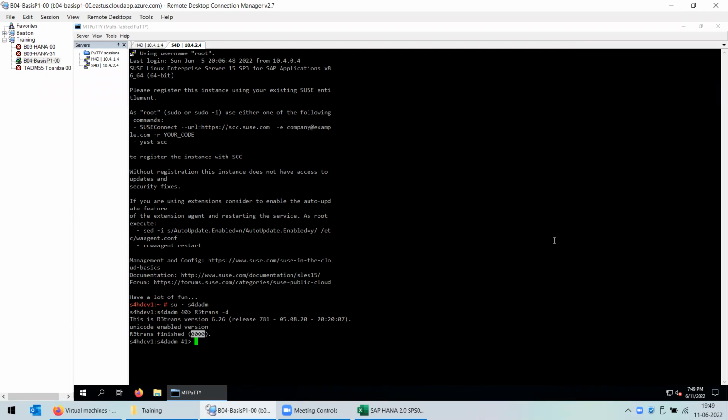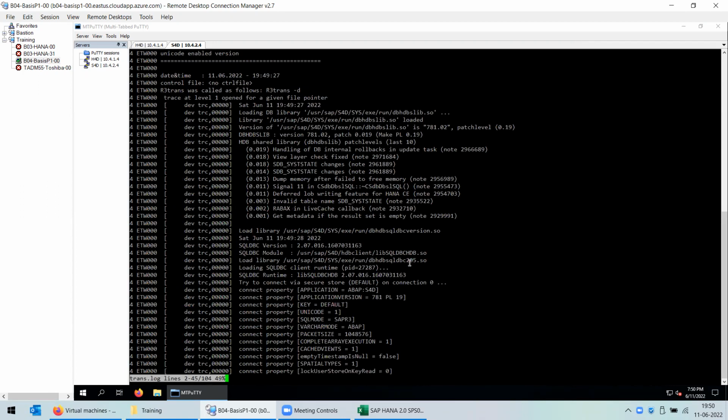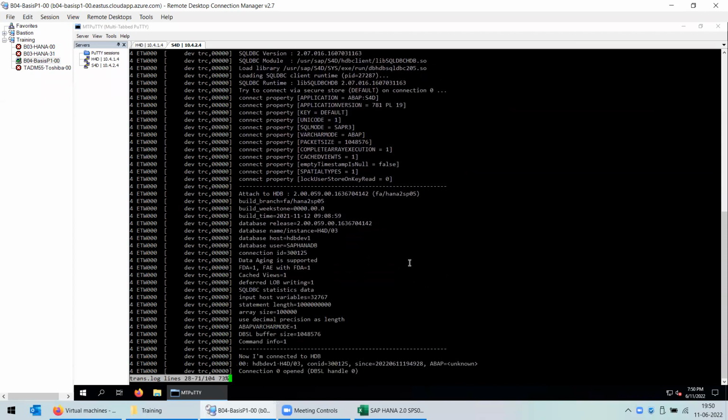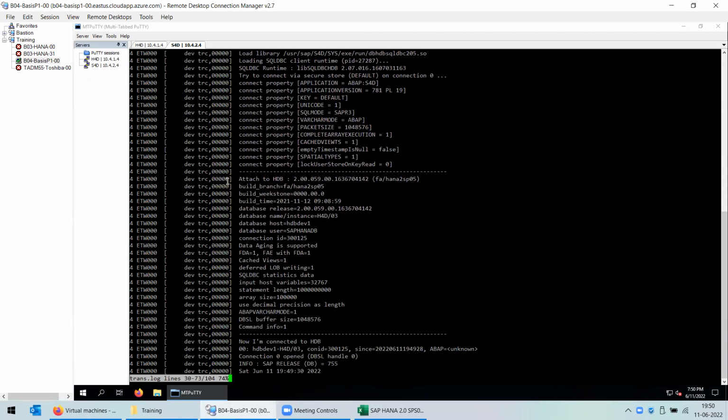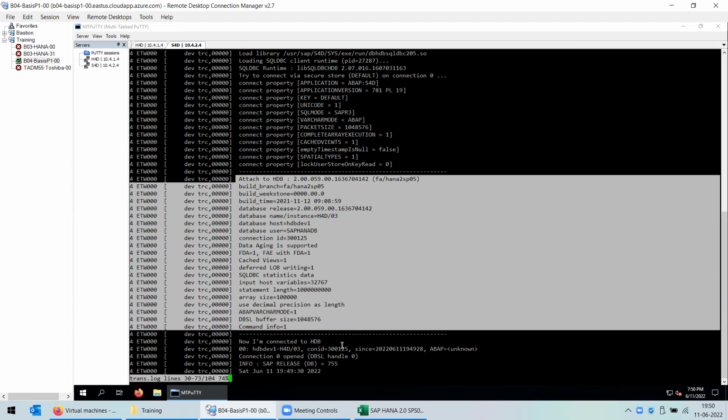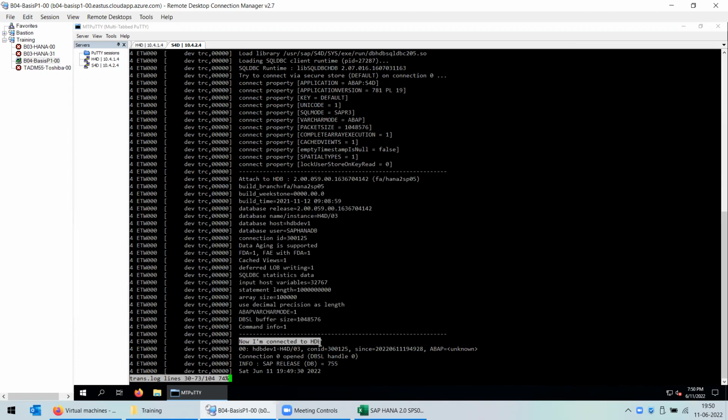If you want to see what it did, when you run this R3trans -d command, it creates a file named trans.log in the same directory from where you executed the command. You can check the content of trans.log with the less command. Here you can see what it actually did and how it connected to the database. It got all this information from the database, including the version of the database. You can see over here that now I'm connected to the HDB. This is all the logs of your R3trans utility.